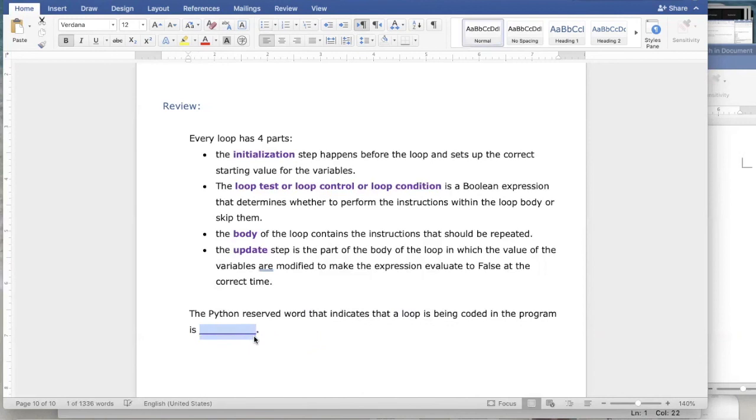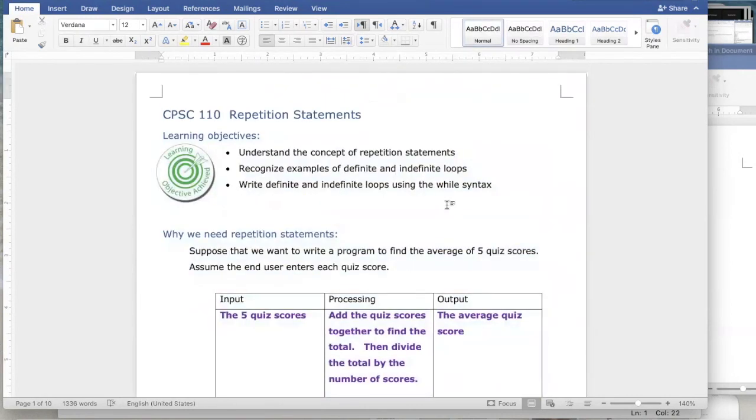And finally, what's the Python reserved word that indicates that we want to write a loop in our program? Remember the reserved word that's in Python that means create a repetition statement? It's while. And we use that for both count controlled and event controlled loop situations. At this point, you should understand the concept of repetition statements, recognize examples of definite and indefinite loops, in other words, count controlled and event controlled loops, and be able to write both types of loops using the while syntax.